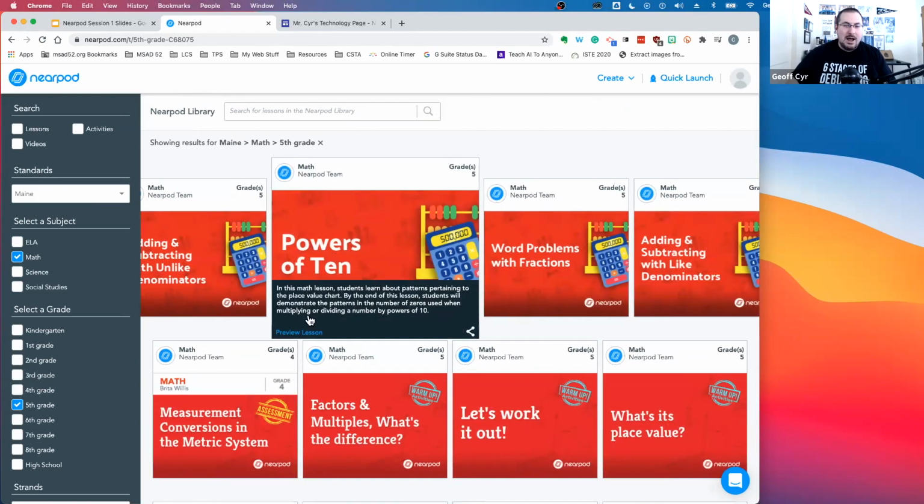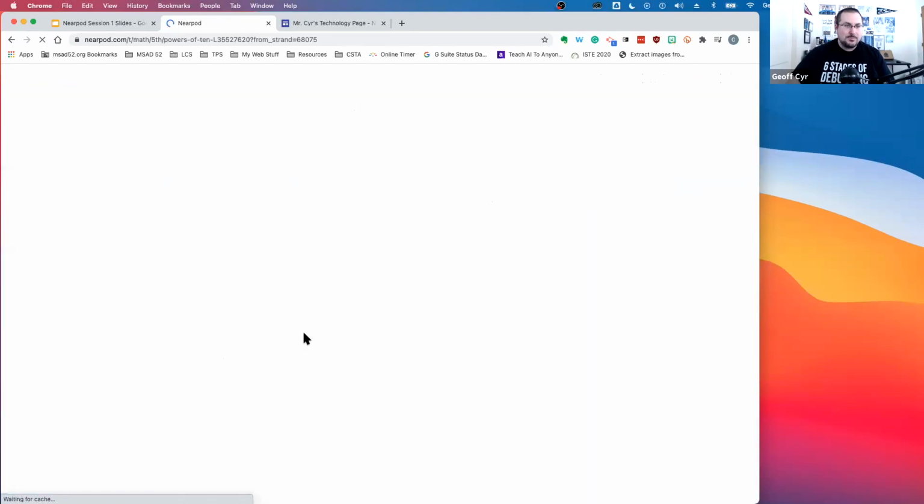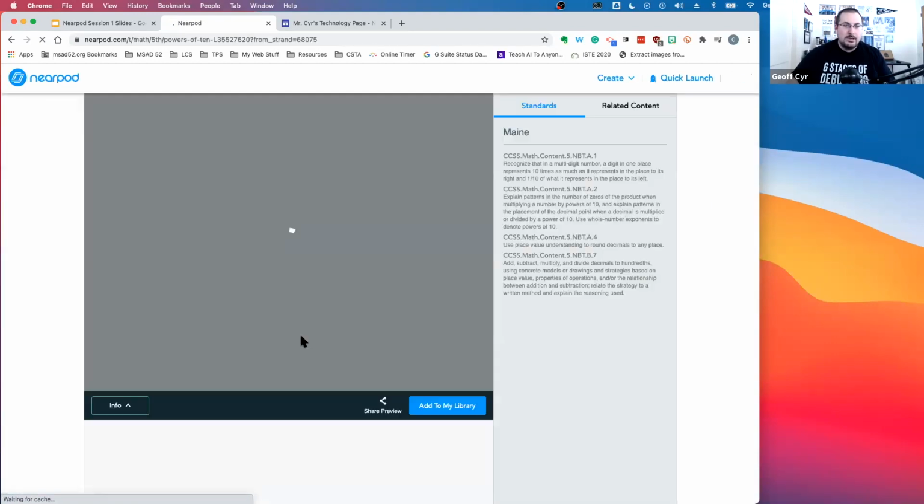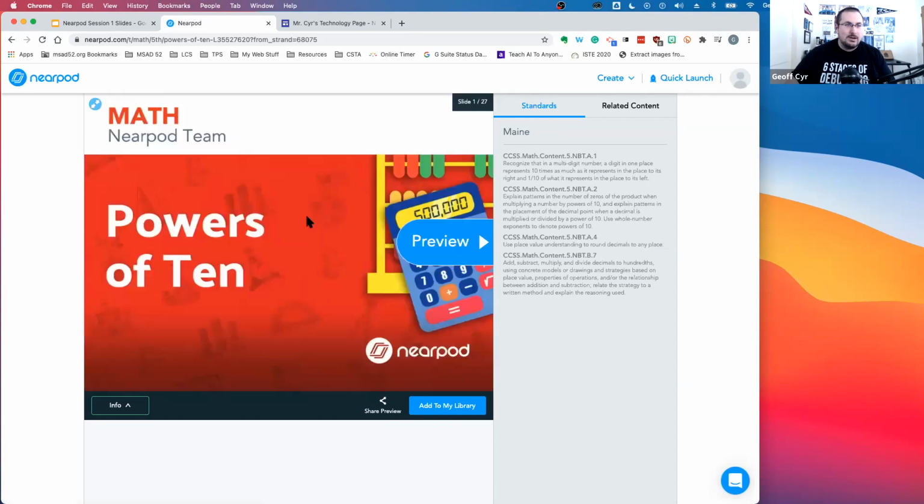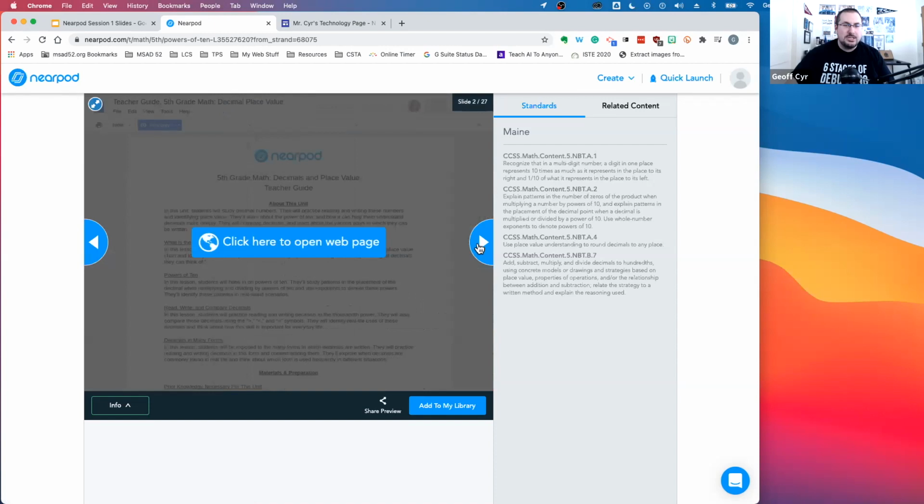Let's look at powers of 10. I can just go ahead and press preview lesson. You're going to see a little bit of what the students see. It doesn't have the interactivity stuff. It'll just show you on each page what it looks like. And then if you add it to your library, then you can see a little bit more of what the kids see. But you can press preview and you can go through the different pages.